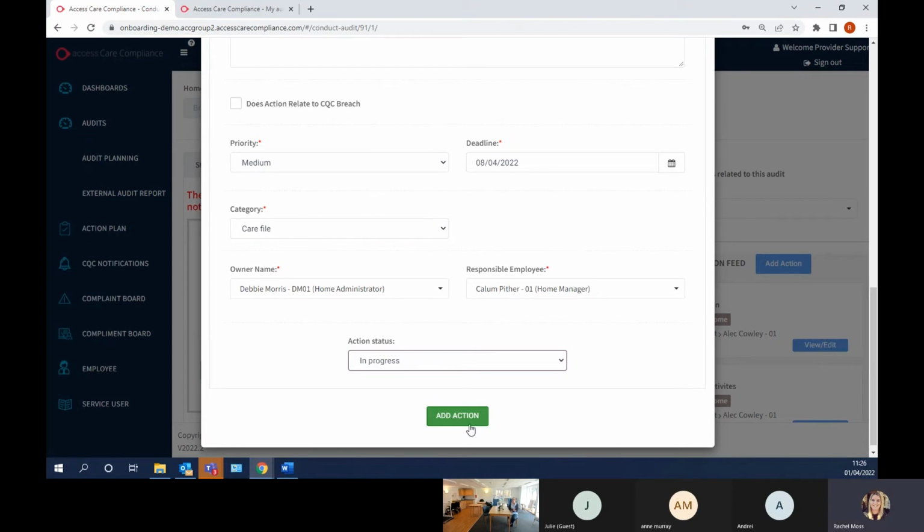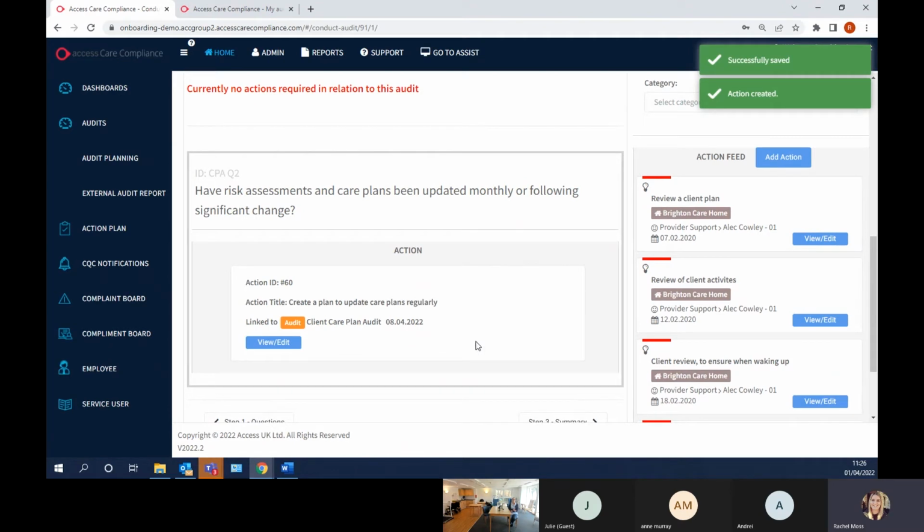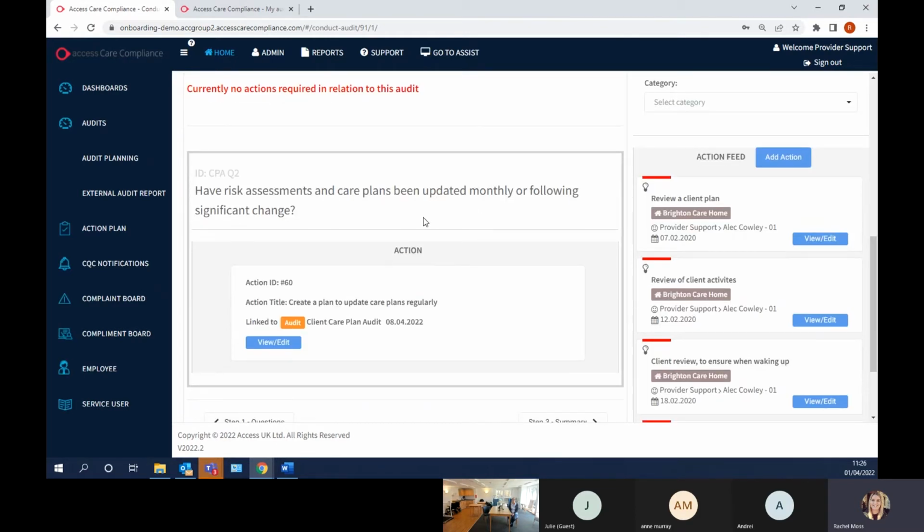And if we click add action, it then gets rid of that create action button and it replaces that with the action that we've added onto the system. And this just acts as a bit of an audit trail. It's just so you can see which action has been created off the back of this particular non-compliant response. If you were to come into this audit in 5 years' time, come to step 2, you'd have this trail so you can see which action was created.